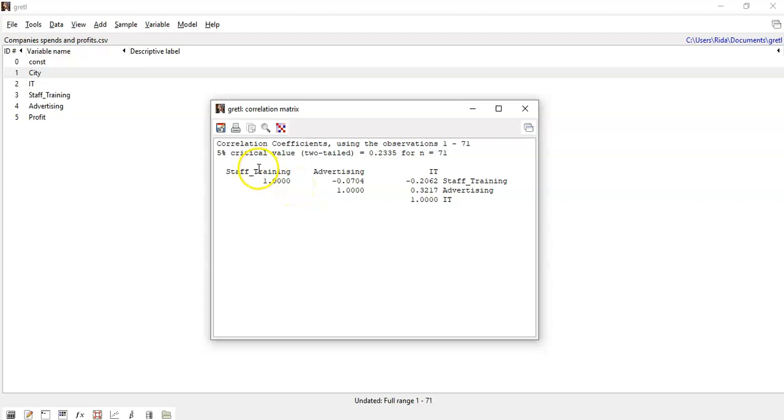Here we have staff training and staff training. Any correlation between a variable and itself will be 1, or 100%. For advertising and staff training, the correlation is minus 0.07, which is very, very small. Anything in percent terms, like 7%, is very small and doesn't have any effect on the regression model. Between advertising and staff training, it's minus 20%, which is also not that high.